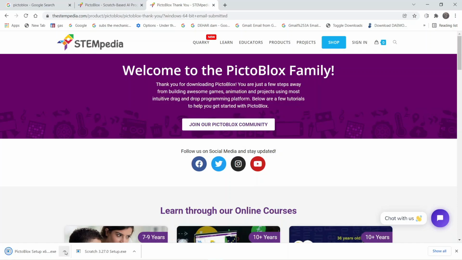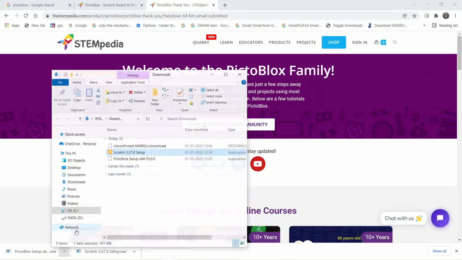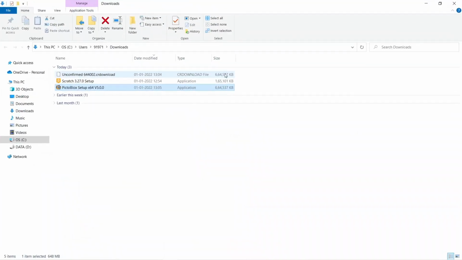Once the download finishes, you are supposed to click on this arrow and click on this show in folder option. When we click on this, it will take us to the downloads category, and here you can just double click on this particular file and the setup process will initiate.